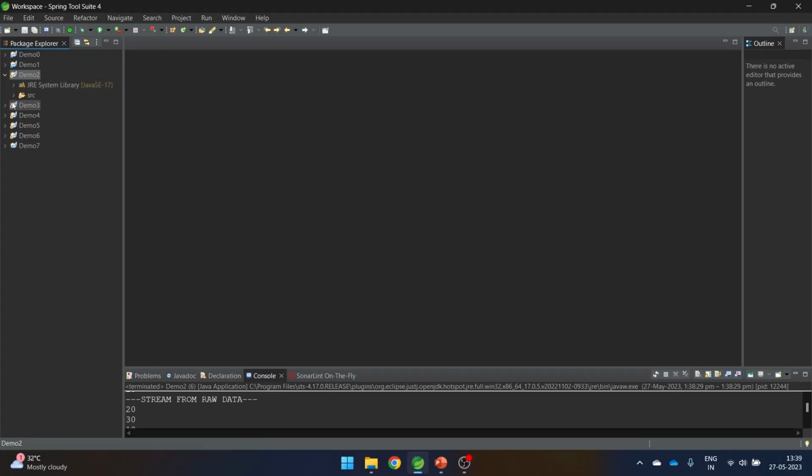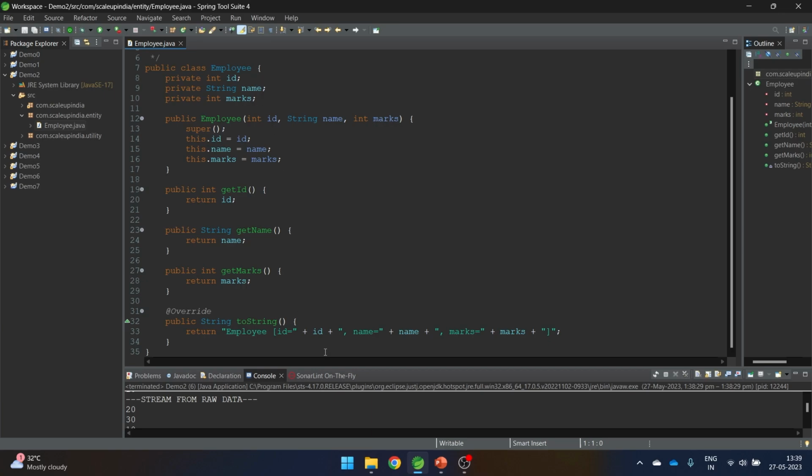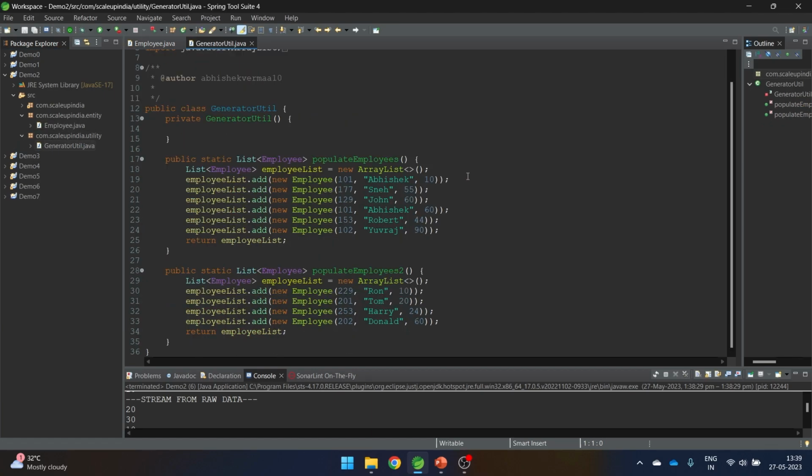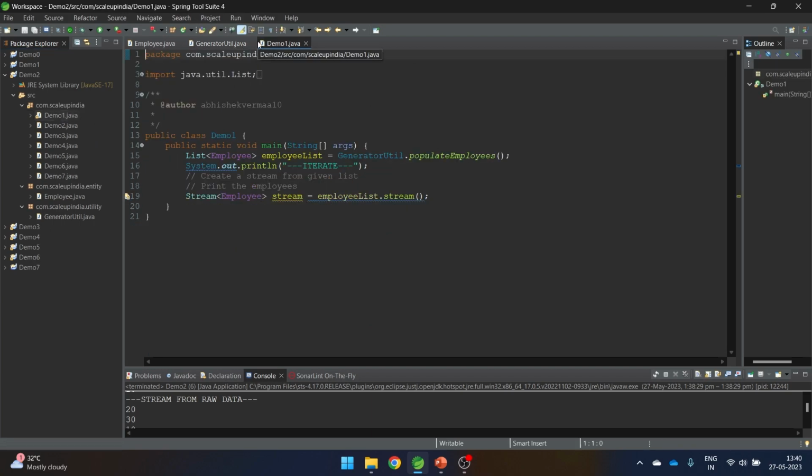So here we are with our demo 2, and let's see. So again we have this particular entity with us, the Employee class, a very basic one. Then again we have this utility. This time I have two methods, a populate employees, sorry, and a populate employees two methods. So these are the two methods we are having here. As and when required, we are going to use them. And here we have some demos. So let's see all of them one by one.